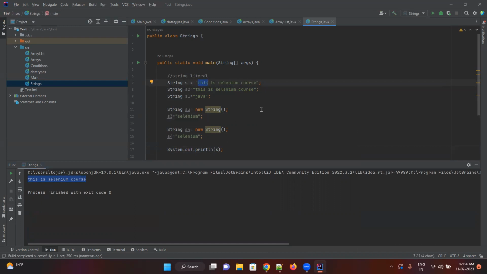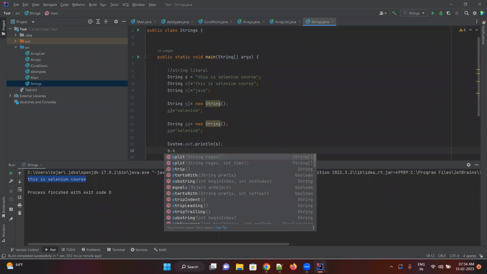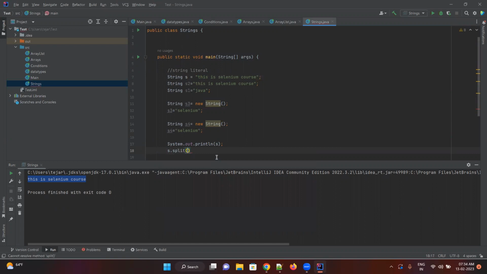If you carefully observe, this is a kind of array only, a set of words. So we can use string split: s dot split. If you see, we got split. Split means on what basis you want to split? I want to split based on the space, so I'll simply use double quote, space.